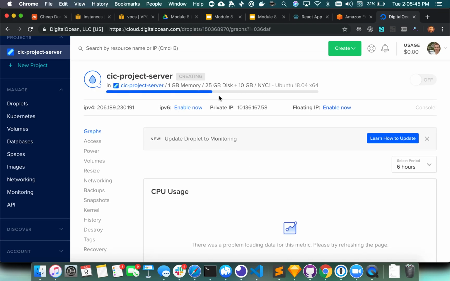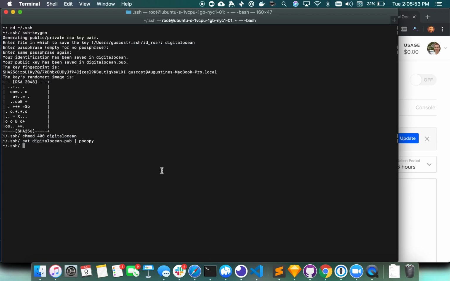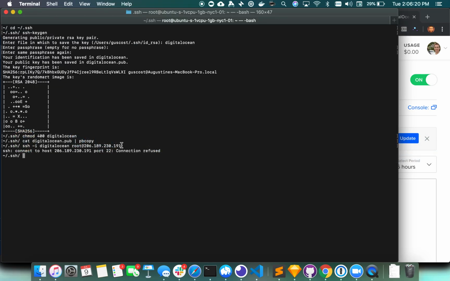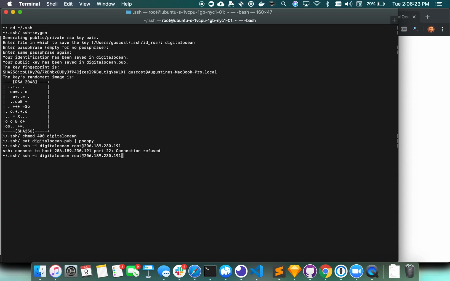It looks like it's still in progress, but it has an IPv4 address. We can click copy here to copy this. And then from our terminal, we should be able to do ssh -i DigitalOcean, and then the user that you're going to log in as is actually root for these DigitalOcean droplets, not ubuntu at. So it's root at, and then you paste the IP address you're given. It looks like it's still starting up, so it's probably going to take a second before it actually responds on this port. I'll try the command again.